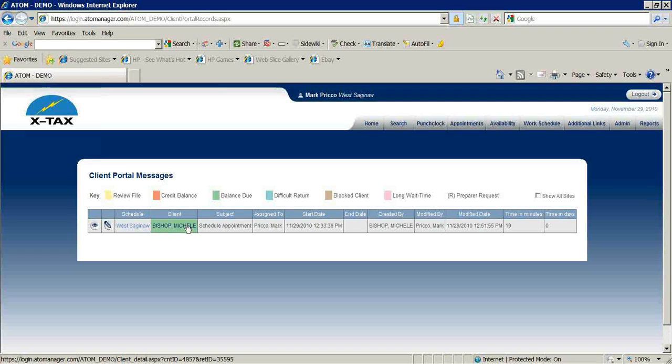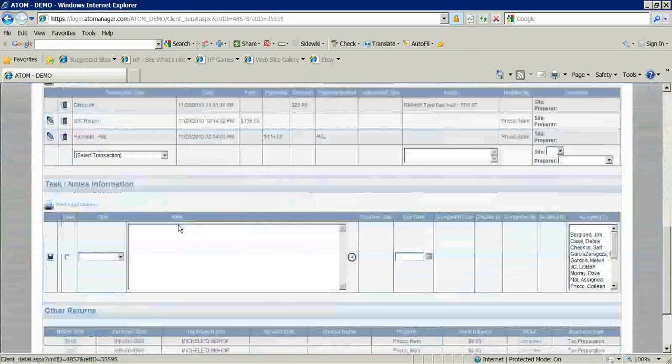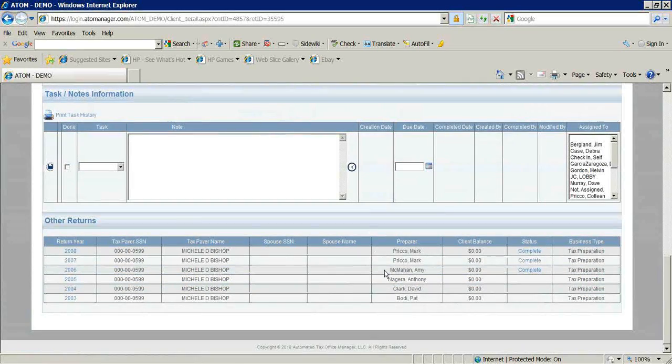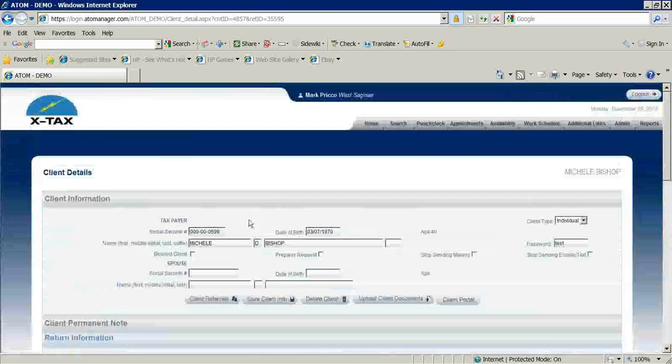and refer them to the invoice section within the portal, and they can see what their client balance is. So from here, if I click on Michelle's name, I can scroll down, and because it's a demo, it doesn't display, but right here it would show their client balances, and I'd be able to see what year they have a client balance, and then from there I can just click on the year and go in and see what the problem is, why they still owe me money.